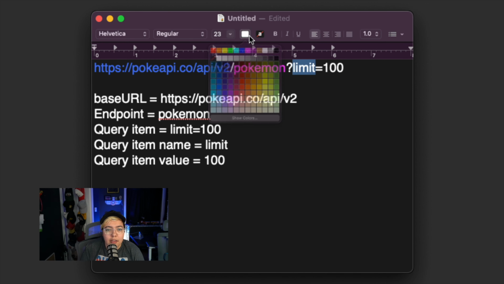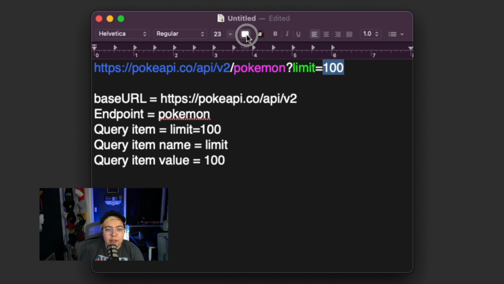So I'm going to go ahead and make the name lime green and make the value orange. And hopefully this helps you guys. Again, this was just something that I picked up that I realized I didn't know, and I had no idea that I should have known what it was.